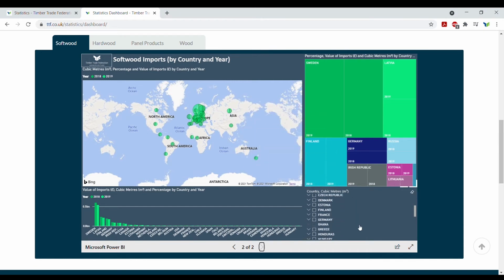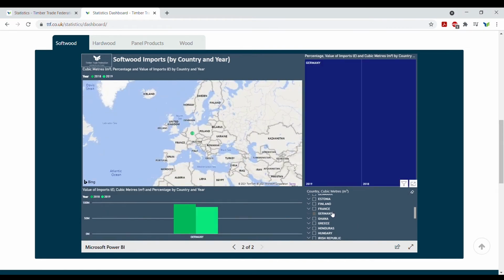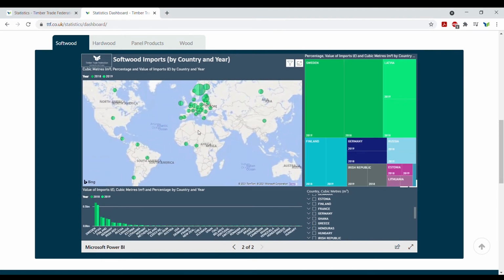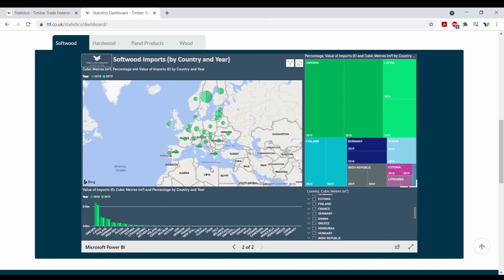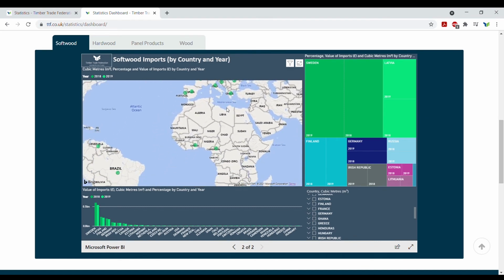If we scroll down to our filter down here, we can click on another country, for example Germany, and it shows Germany in isolation. Again, we have the map here, so we can just unclick Germany, and we can actually interact with this map as well, drag around and look at different countries.